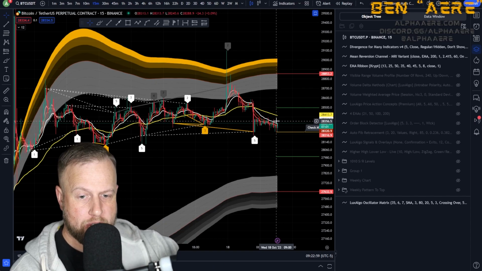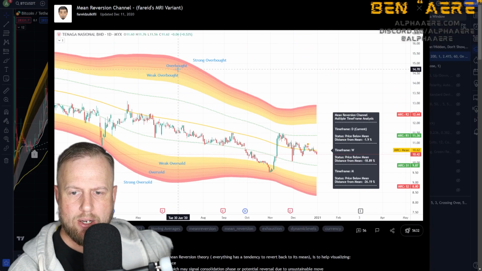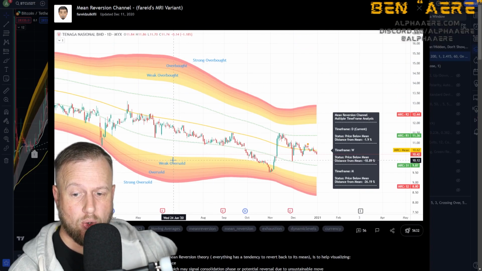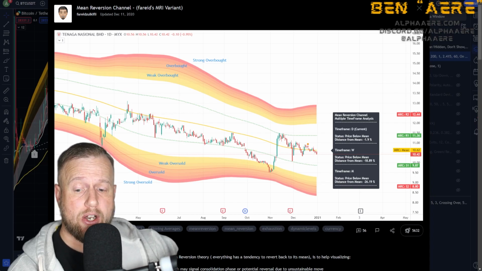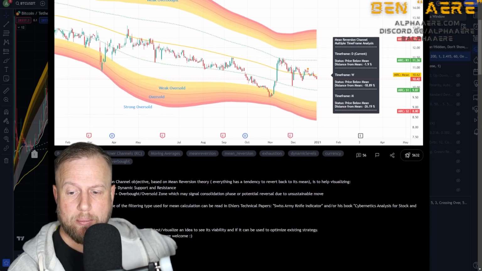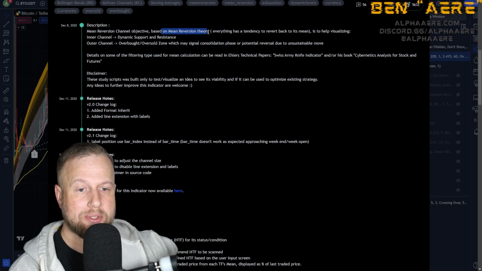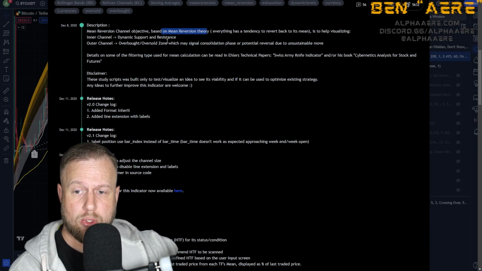So the mean reversion essentially is letting you know weak overbought, and then strong overbought when you're outside of the ribbon, and then oversold, weak oversold, and strong oversold when you're outside. The point of this, and the Divergences indicator uses this, is why it's on here. The mean reversion channel objective is based on the mean reversion theory that everything has a tendency to revert back to its mean. It helps at visualizing, right? The inter-channel dynamic support and resistance, overbought, oversold zones. You can read all this for yourself.